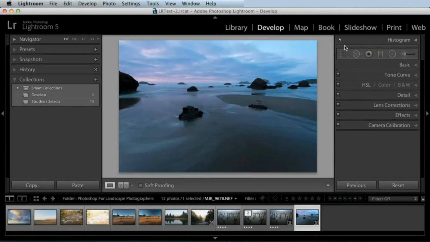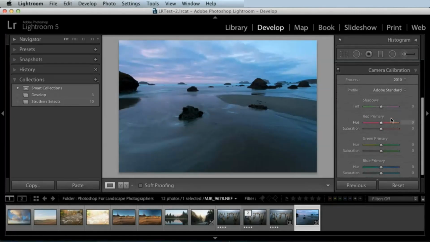So what Adobe does is, if you come down here to the camera calibration panel and you go under the process section, what you're going to see is 2012, 2010, and 2003. These are different versions of the raw conversion engine, all the code behind the scenes that Adobe is using to process your photos. These are different versions.